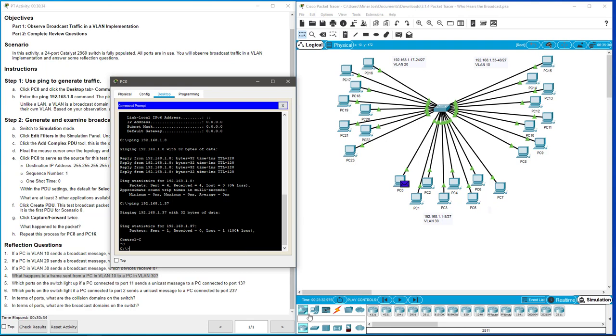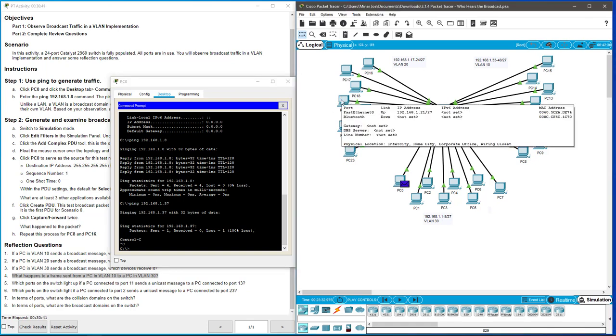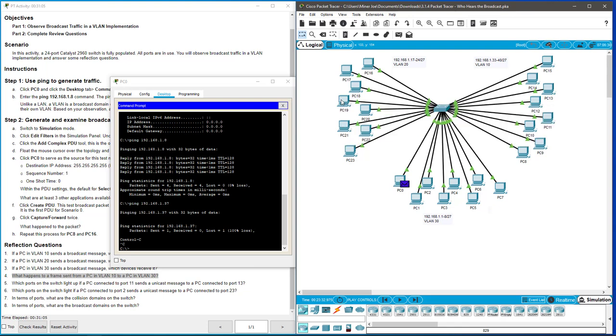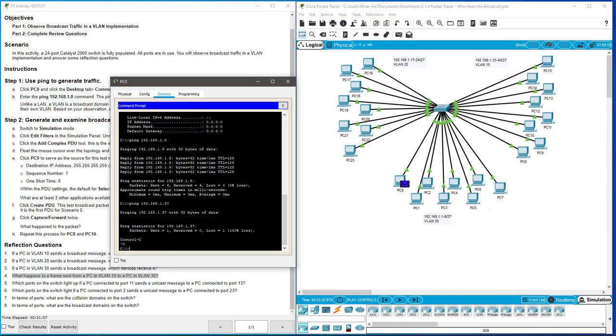I'm going to Control-C that because it's still waiting to figure it out. If we want to go from PC0 to, say, PC19, PC19's IP address is 192.168.1.21. That's in the same subnet as 192.168.1.1. However, the configuration in this switch says that they're in different VLANs. So even though they're in the same subnet, they can't ping each other because they are configured in different VLANs. And the switch is only going to create broadcast domains for devices that are in the same VLAN, right?